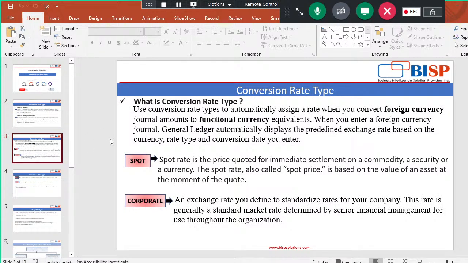So use conversion rate types to automatically assign a rate with which you can convert foreign currency journal amounts to functional currency equivalents. When you enter a foreign currency journal, the ledger automatically displays a predefined exchange rate based on the currency rate type and conversion rate you enter. There are four types of conversion rate type which you can see.